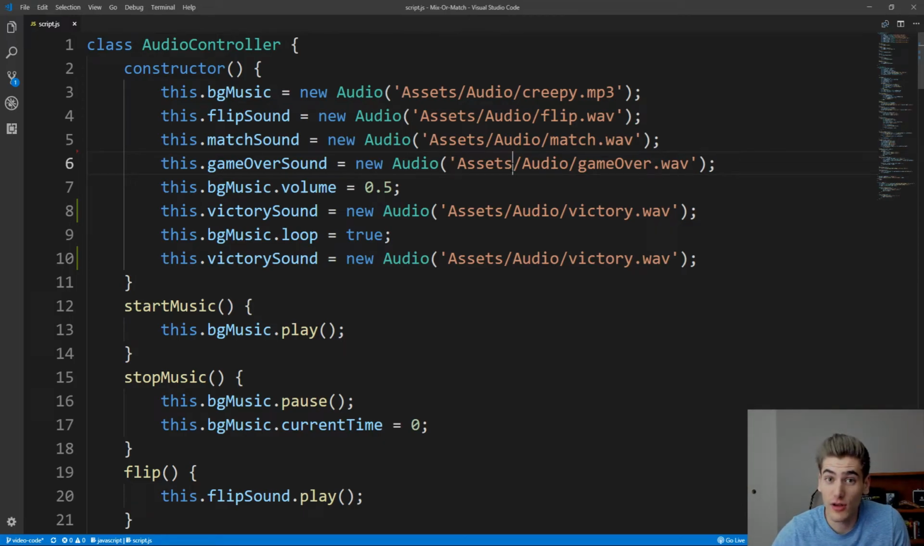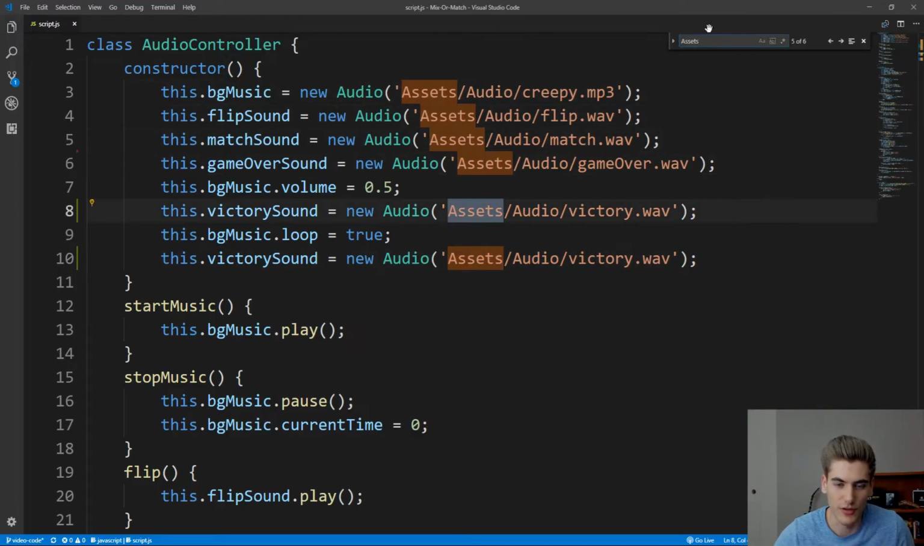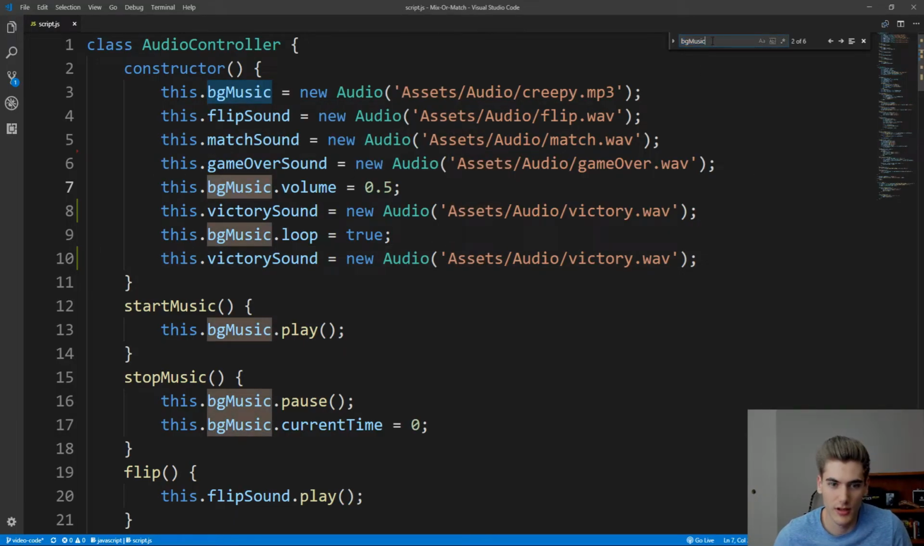So Ctrl-F lets you do a find inside of whatever file you have open. If I hit Ctrl-F and I search for assets, for example, you can see it highlights all the different assets that I have inside of this file. And if I click enter, it'll allow me to cycle through the different assets and all of the words that match that, and I could search for something else. For example, I could search for this variable background music, and if I hit enter, you'll see I'll cycle through all those different variable names. So that's incredibly useful.